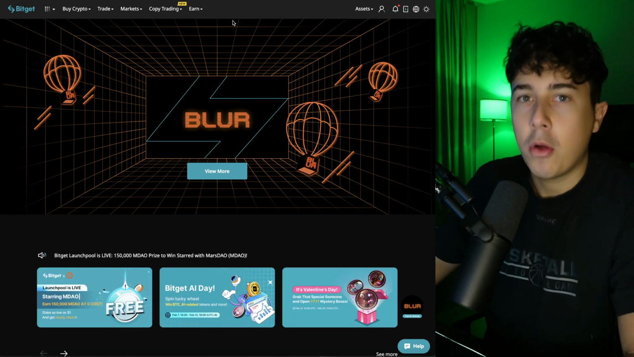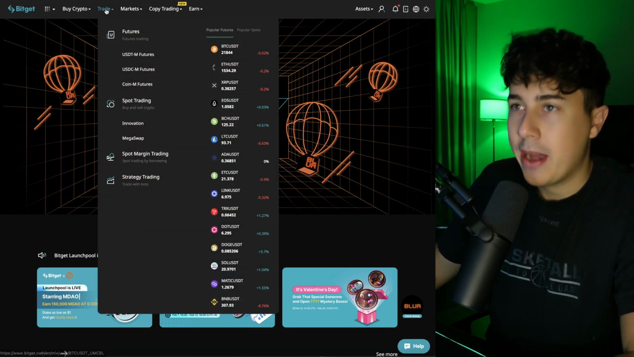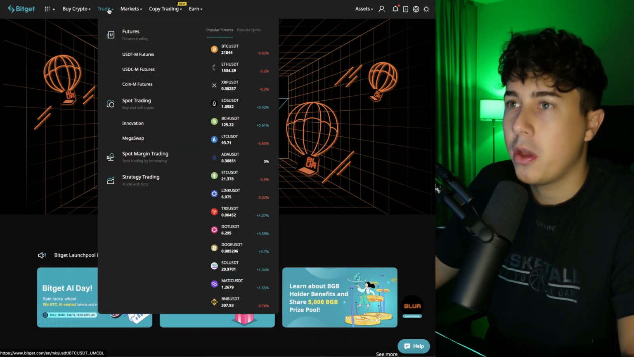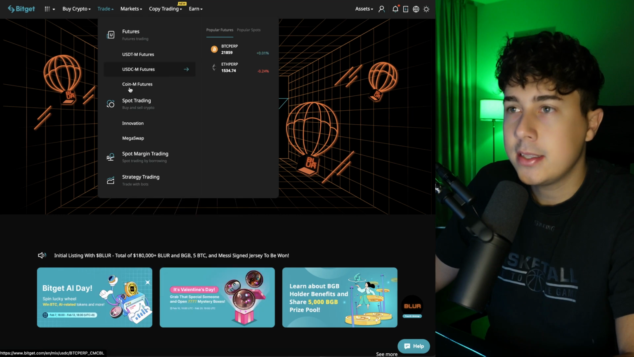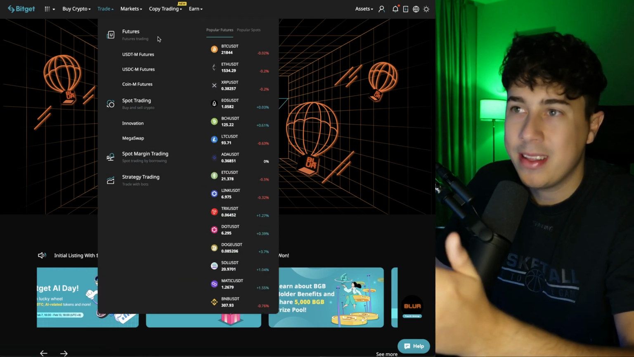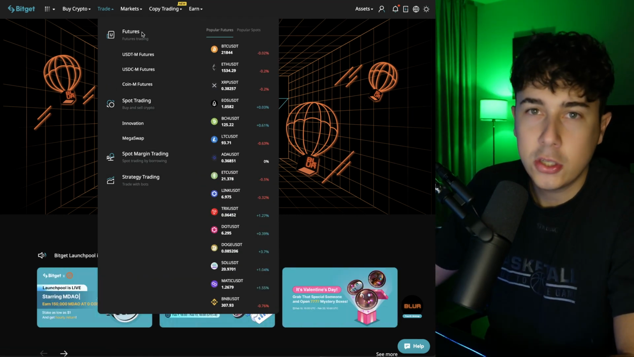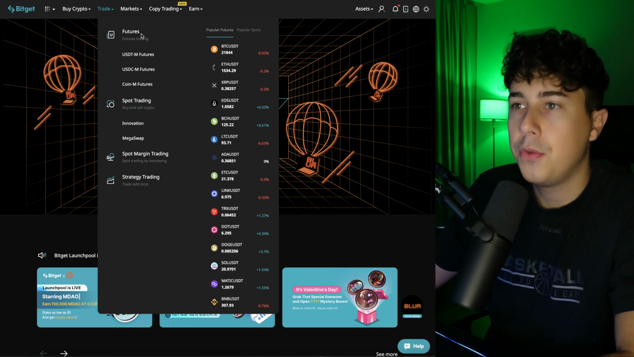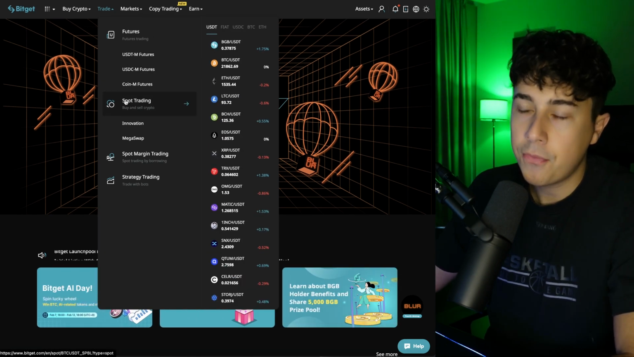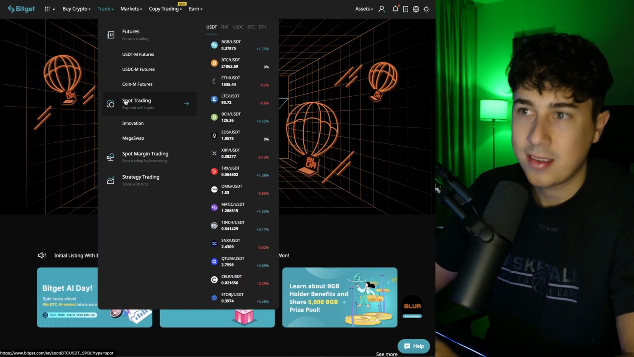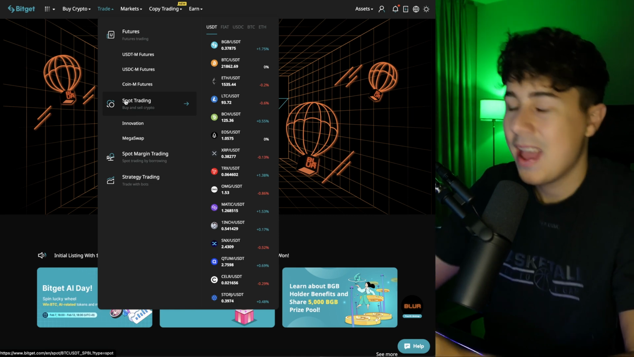But now guys, what we want to take a look at is the trade function here on Bitget. For this we go here on trade, and as you can see, it will show us a very nice menu here, but you see there is a difference between futures and spot. And before we go into the futures now, I want to explain what is spot and what is futures.